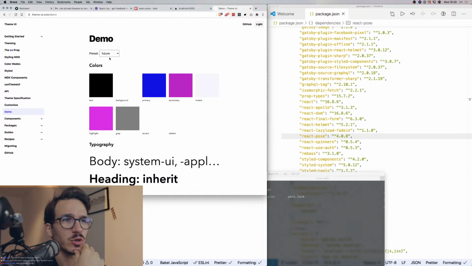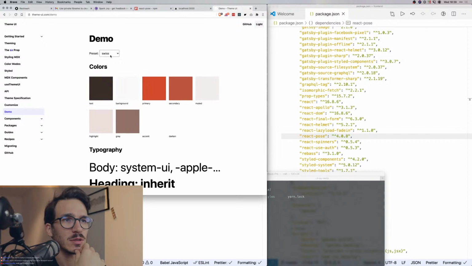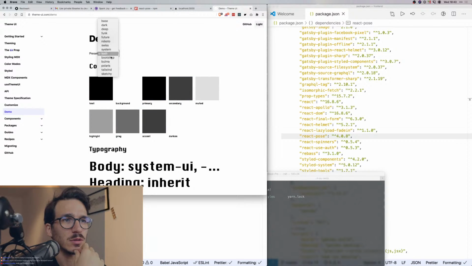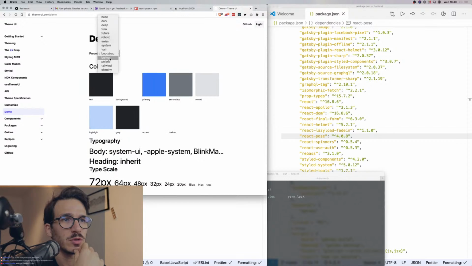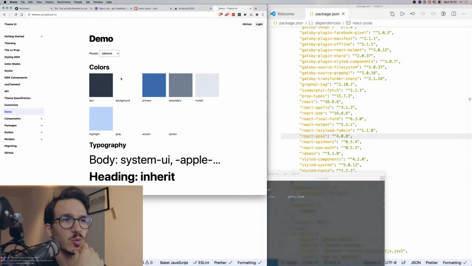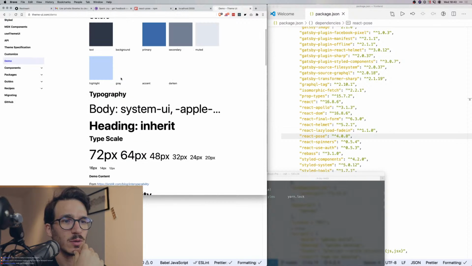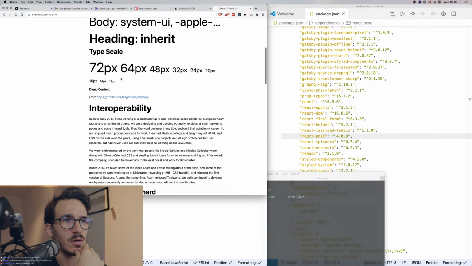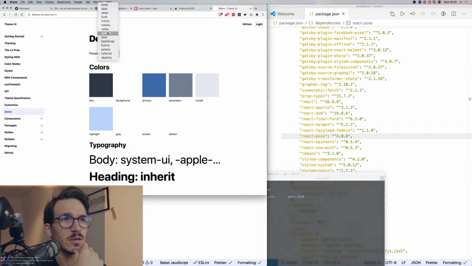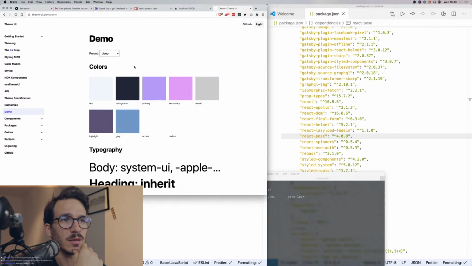Funk, future, no, roboto. Swiss, don't like Swiss. System, Tosh. No, definitely not Tosh, not Bootstrap. Tailwind. Should we pretend that we are using Tailwind? That could be kind of cool. Nah, let's go with deep. I like deep. So we're gonna use deep.